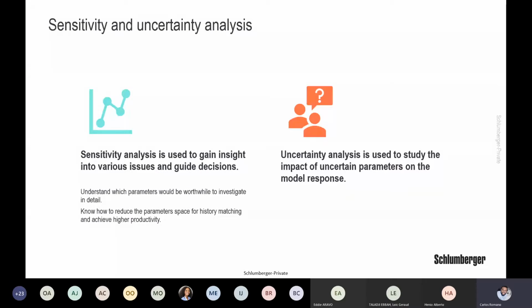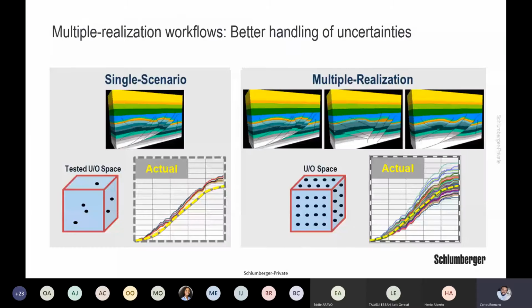We are always used to running our simulations one by one. And with that workflow of uncertainty and sensitivity, we are able to use multiple realizations. If you're running just one single scenario, as you see in the image on the left side, the amount of tests that we can do in our model is still vast. We can still do a lot of tests in that case.